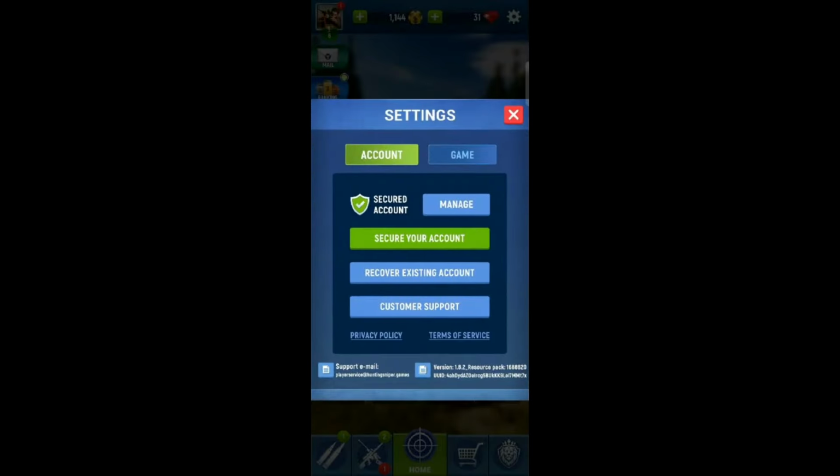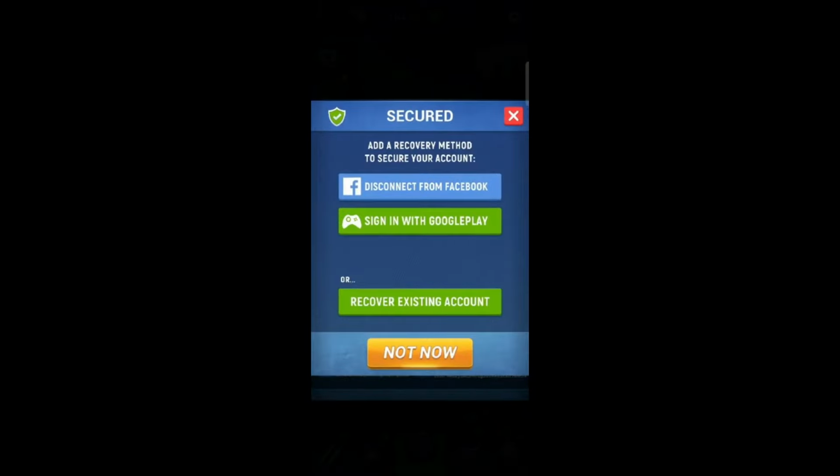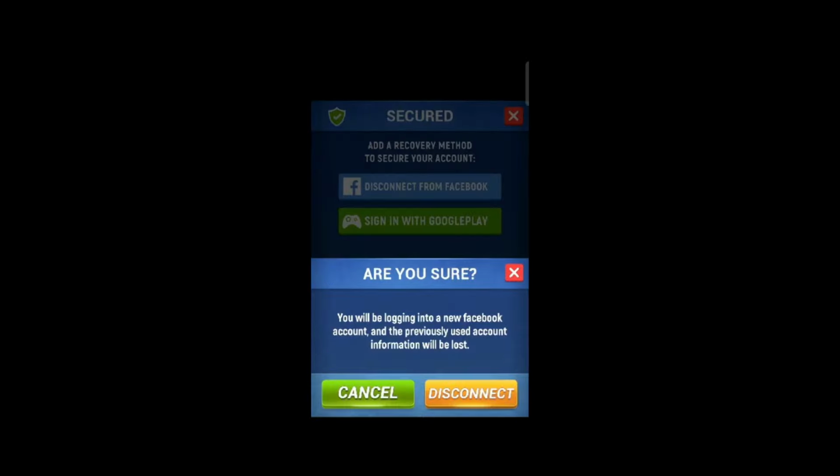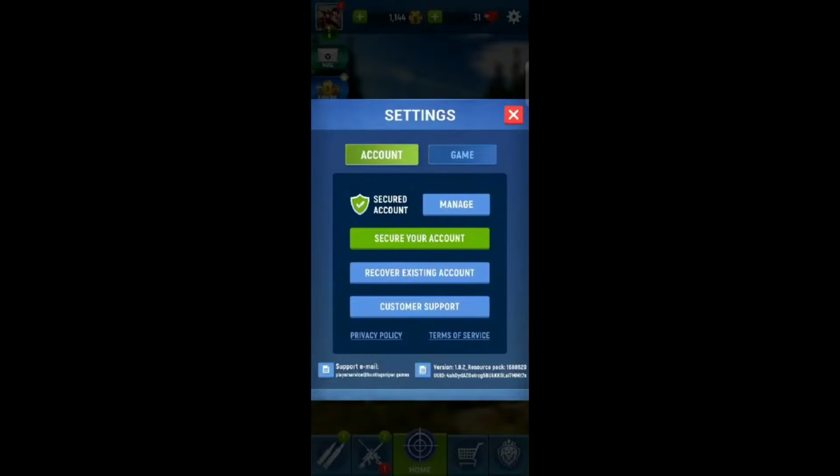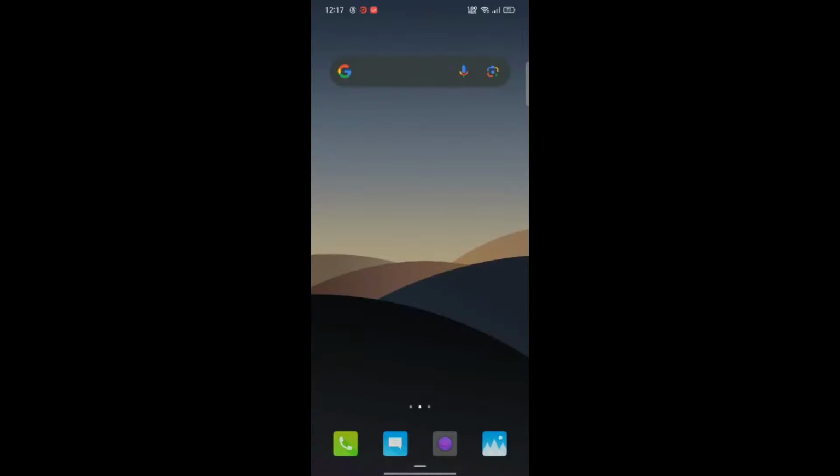On the next page, tap on Secure Your Account option. Now to log out of your Hunting Snipers account, tap on Disconnect with Facebook option. Confirm logging out by tapping on Disconnect once again. This is how you can log out of your Hunting Snipers account quickly and easily just in few steps.